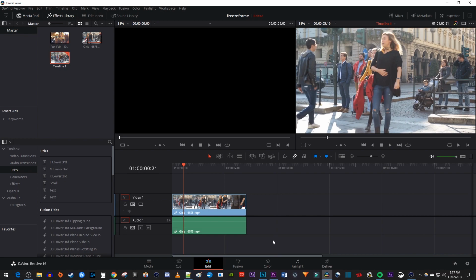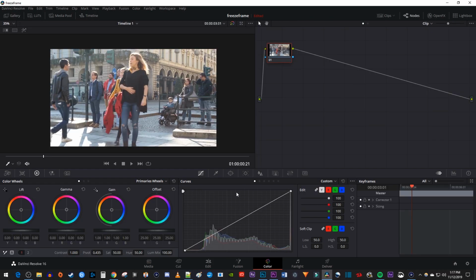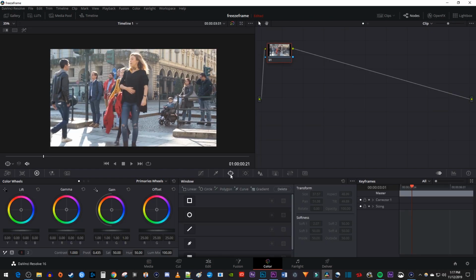Now let's go down here to color. Select the window tab over here, it should look like a circle. Then select the circle tool. Drag the middle of the circle to reposition it over the center of the face. Then drag the circle's inner handles to reshape the circle around the face.